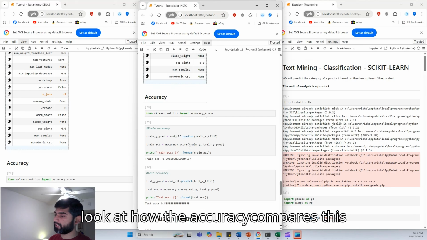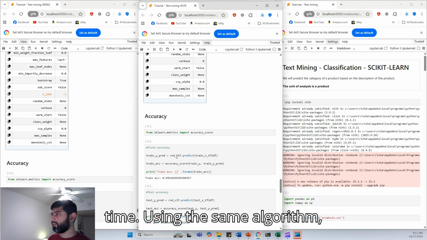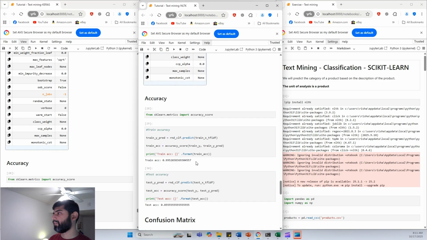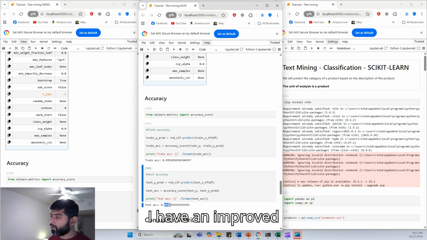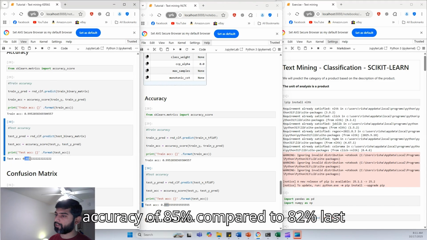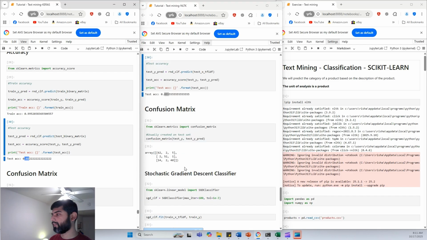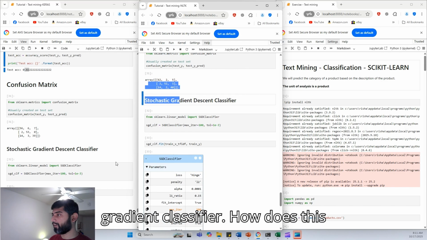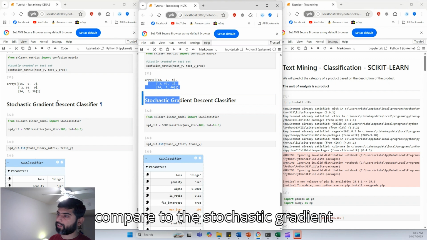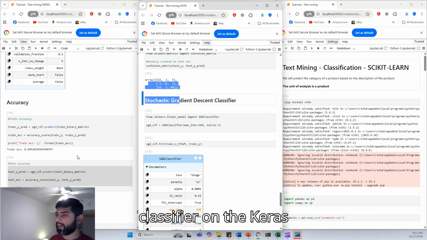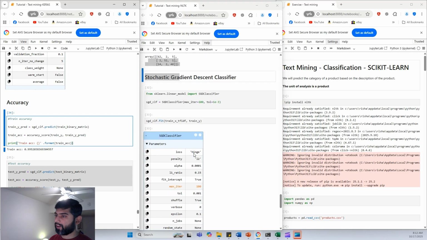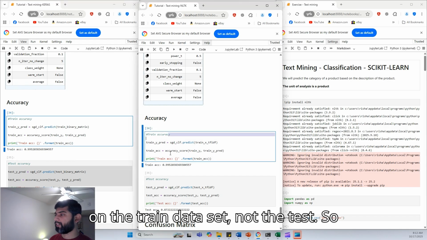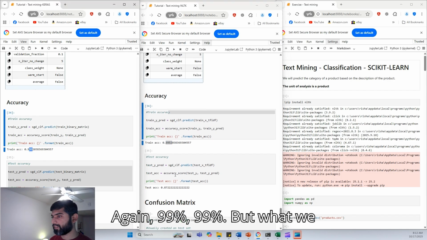Let's look at how the accuracy compares this time. Using the same algorithm, the random forest with the same parameters, I have an improved accuracy of 85% compared to 82% last time. All right, this is my confusion matrix, stochastic gradient classifier. How does this compare to the stochastic gradient classifier on the Keras library? I had 99% accuracy, which is expected on the train data set, not the test. So this is my train again 99%, 99%.